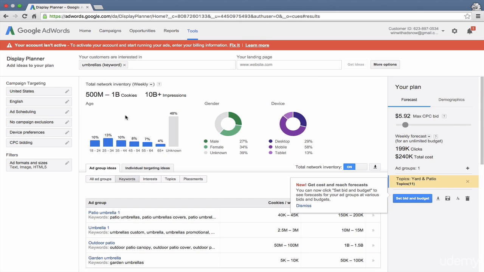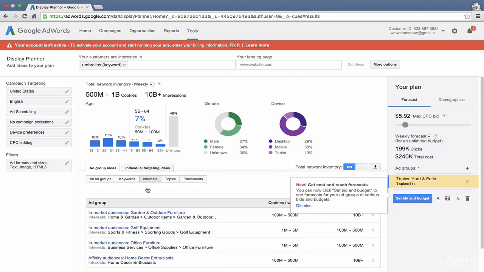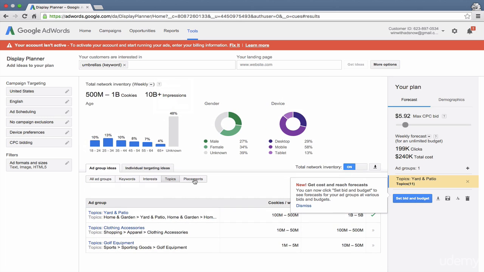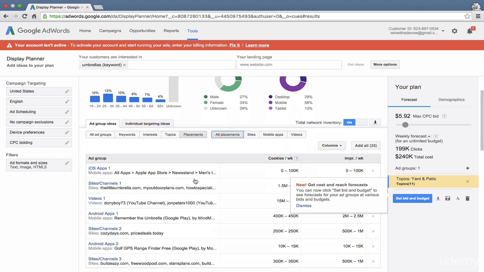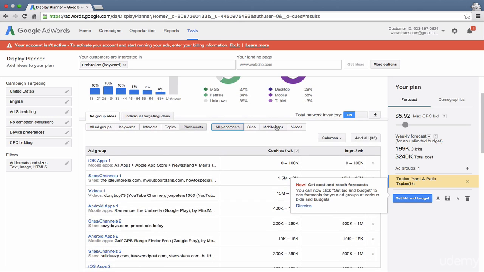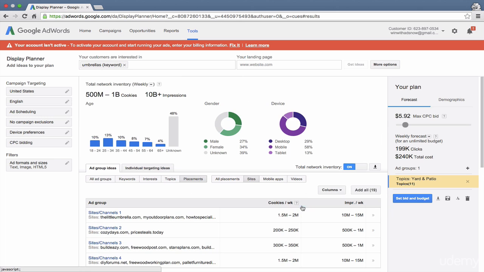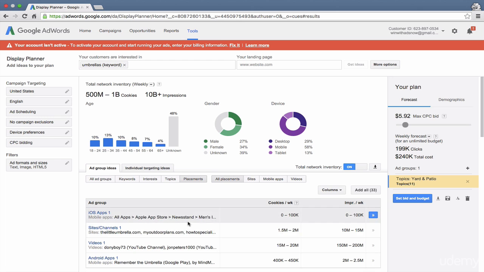Or you could look at more specific targeting options. So for example, if you want to target websites that have certain keywords, you'll find keyword suggestions here. If you want to target specific interests or find new interests to target, you can look at that there. Topics of websites, find that there. And then specific websites, specific URLs, or even portions of websites, you find that under placements. And if you only want to target mobile apps, you could select that over here, or you could select websites, you can select videos, just all placements, and so forth and so on. A lot of different stuff you can do here.